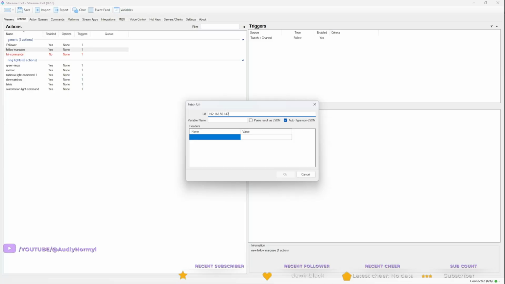It's 192.168.50.147, port 1337. Is that colon? Yeah. Okay. 1337. Yep. Okay. Slash marquee, and then slash that variable, however you get the username in there.